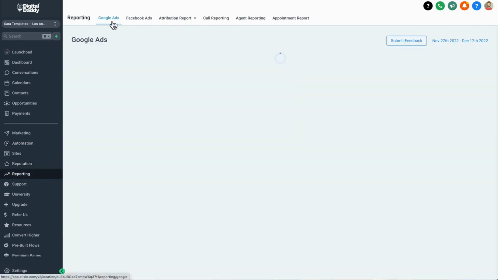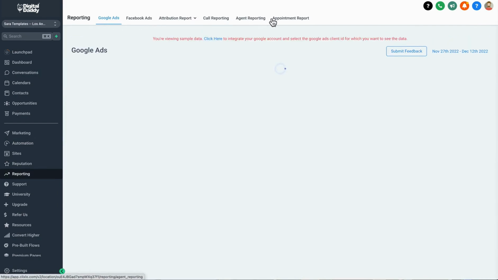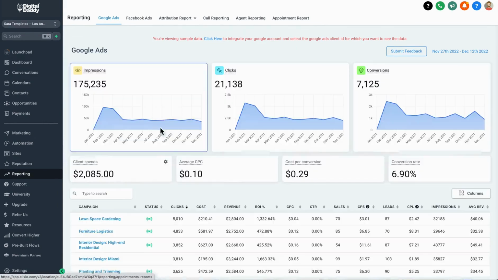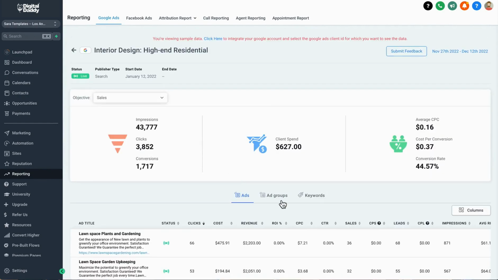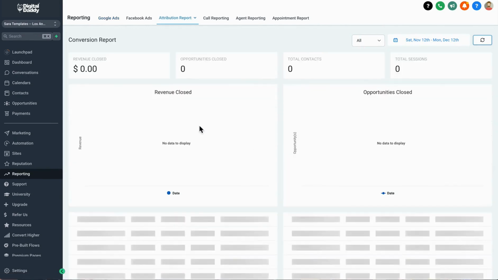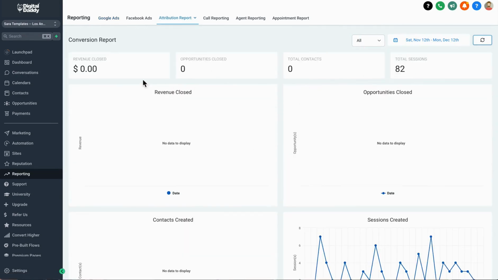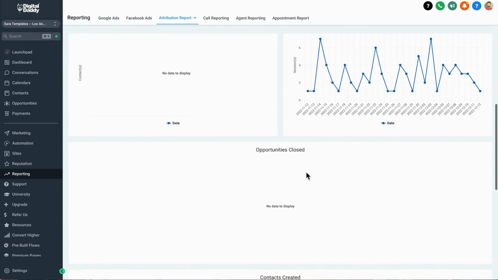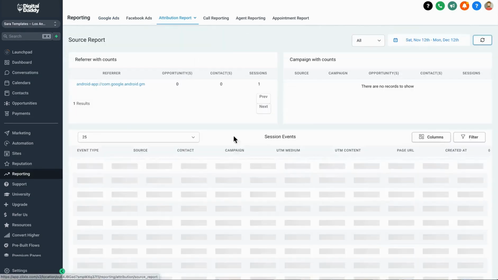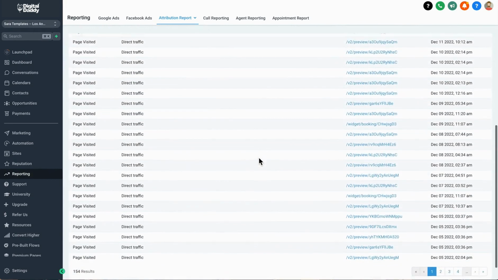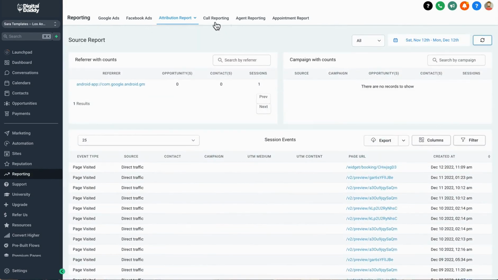Reporting built in, so you have Google Ads built in, also Facebook ads, attribution, call reporting, agent reporting, appointment reporting, all built in there. So you're going to see all of your data from Google Ads. You can even zoom into individual ads, ad groups, and or keywords. Same with Facebook ads. You're going to see your attributions. You can see your overall conversions, total opportunities, sessions, your revenue, your overall sessions created, even your source report for traffic. So essentially all the traffic, you can see where it's coming from and what's generating you the most revenue.